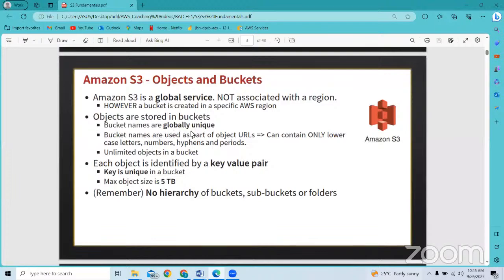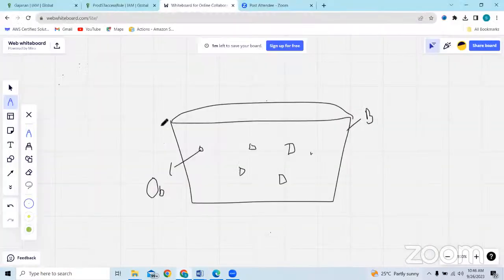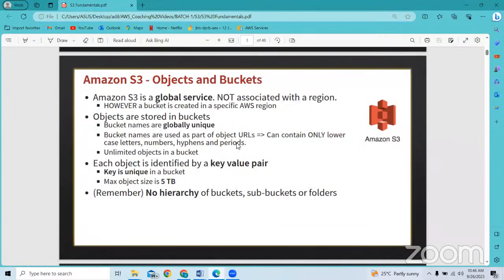Bucket names are globally unique. Whatever name you give, it should be globally unique. Even in your project or your application, the same bucket name should not be there. It will not allow it at all. Each object is identified by a key-value pair.